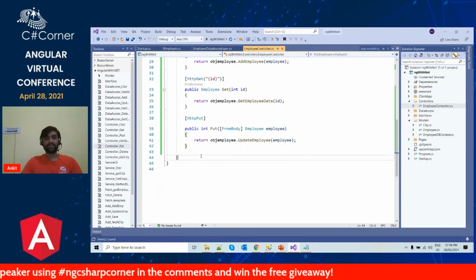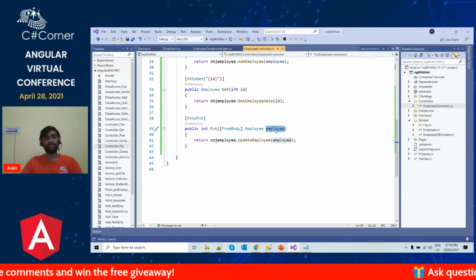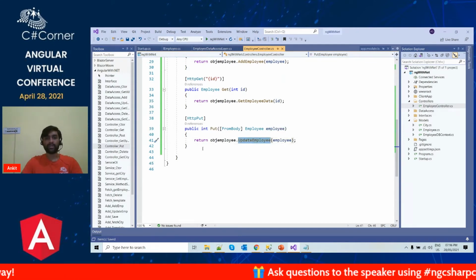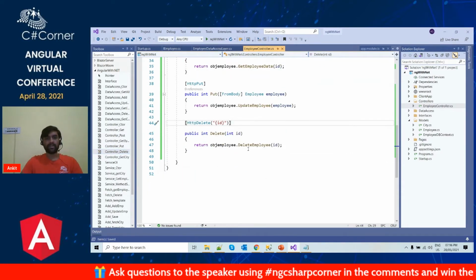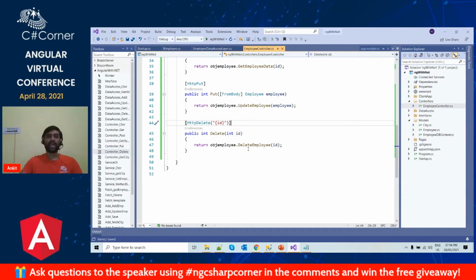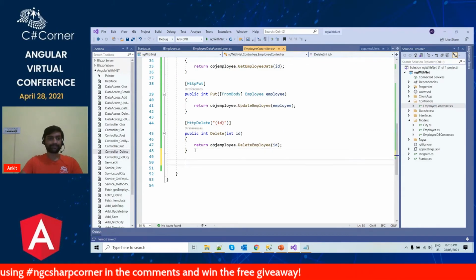Then we have the put method. The put method is used to update the employee data. It will accept the employee object as a parameter, and it will call the update employee method. Then we have delete. So the delete method will accept the employee ID, and then it will call the delete employee method to delete the employee data.